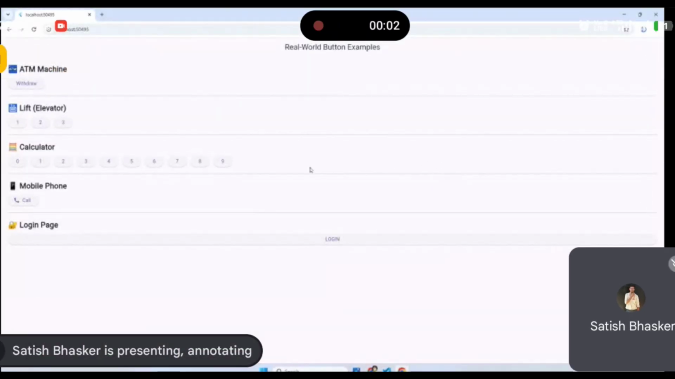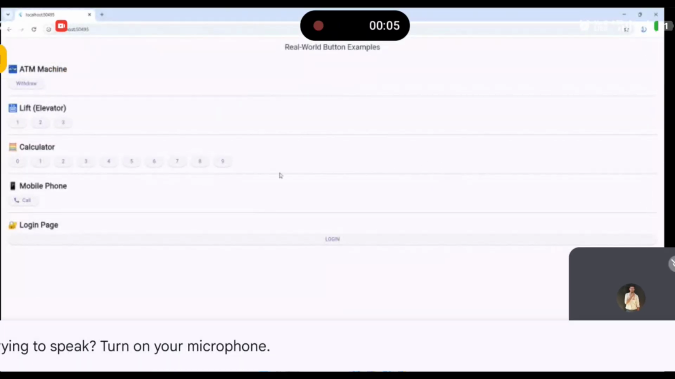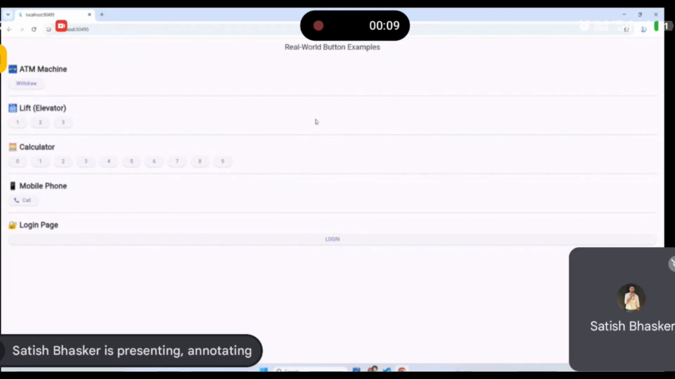Hello everyone, welcome back to our Flutter lab. In today's experiment, we are going to learn about the button widget in Flutter.